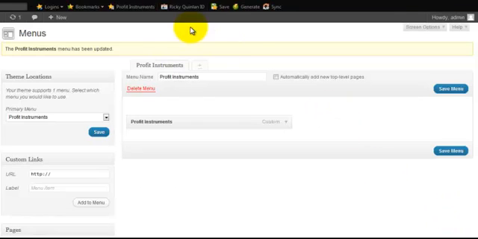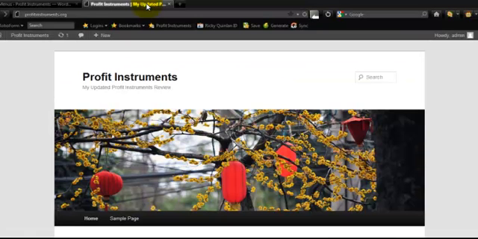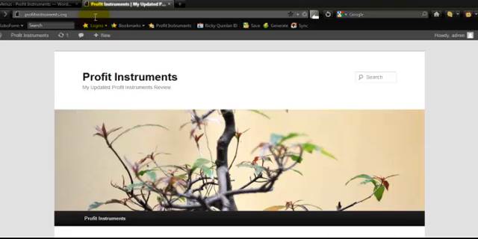then I'll just switch back to my blog in my other tab here quickly. So I'll refresh the web page in my address bar here, and now you'll see that the home and sample page should go, that's it. And instead we've got this one tab named Profit Instruments. So again, my keyword there.